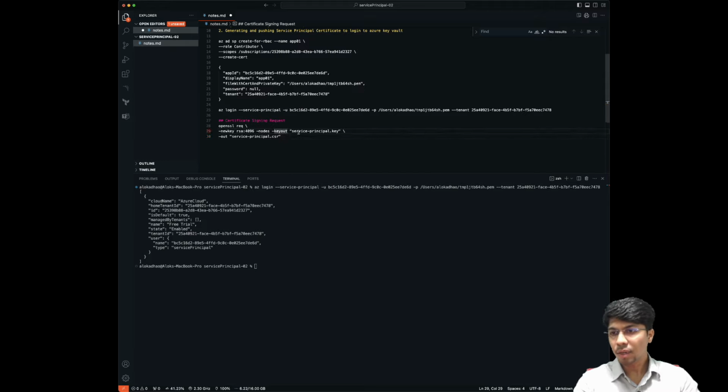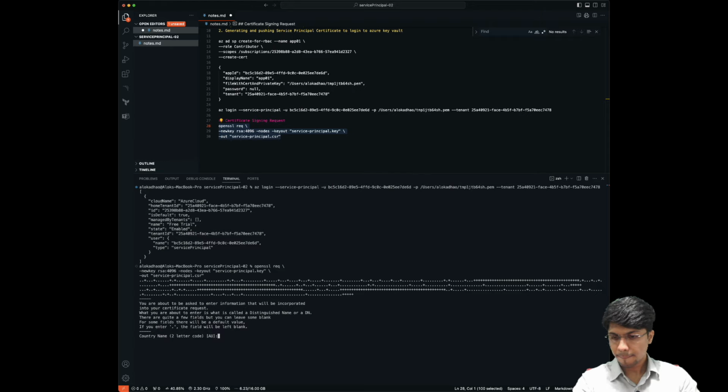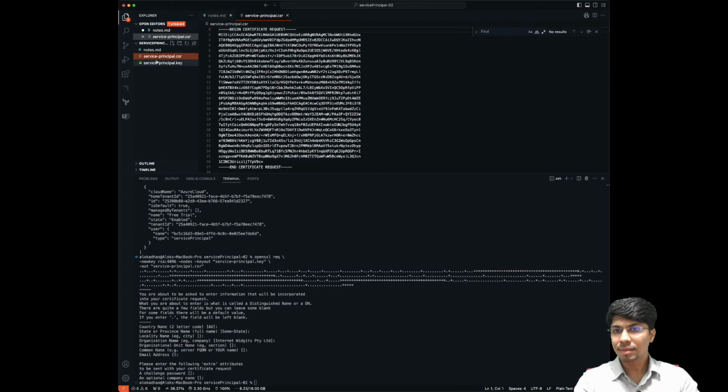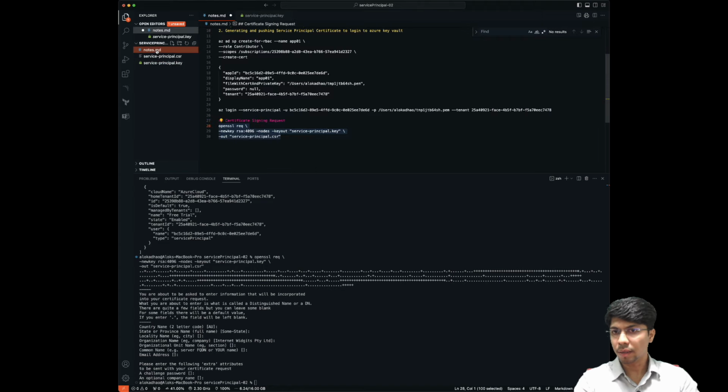My certificate key will be service principal dot key, and I'll be generating a service principal dot csr, a certificate signing request. This will create two files. First I need to give the country code. For now, to make it simple, I'll keep things as simple as possible, and you see I now have a CSR and a key already.